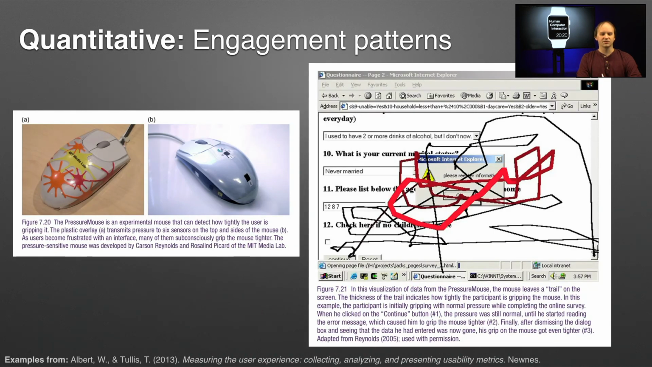So also, as you can see here, if you're using a mouse, or even touch input, you might have your software log all of those trajectories. You might have the mouse actually log the force that's being applied to it, so that you can see how that overlays with the interface that's being used.